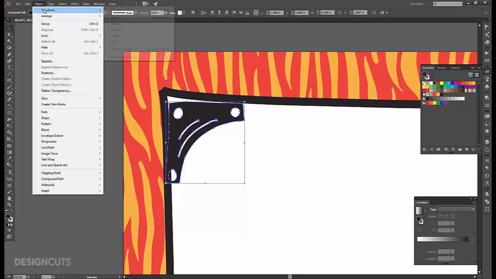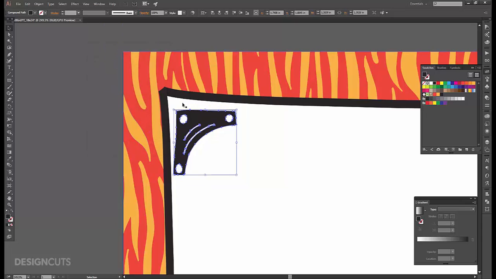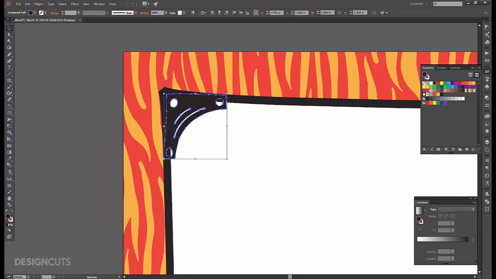Go to Object, Transform, Scale. Enter a uniform scale of 80% and press OK. Position so the edges of the corner shape overlap the black stroke but don't go outside of it. Now some of the black stroke is showing through the holes.